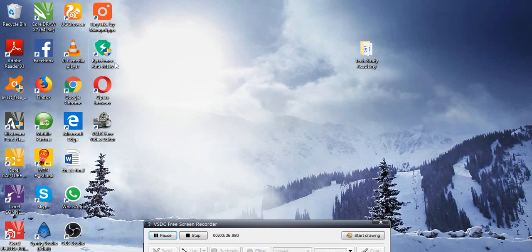So XAMPP itself is a cross-platform software. XAMPP is an acronym that stands for cross-platform, Apache, MySQL, PHP, and Perl. So the X there is cross-platform, and since it's cross-platform, it can run on Windows, it can run on Mac, and it can run on Linux.